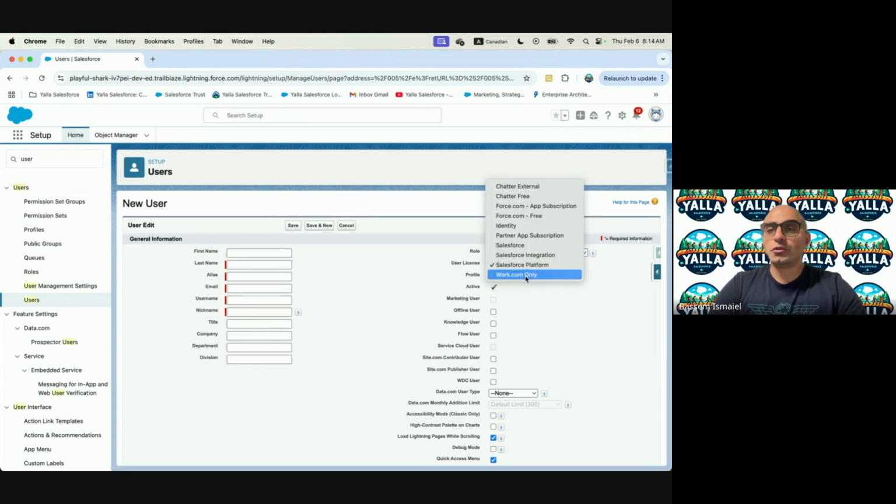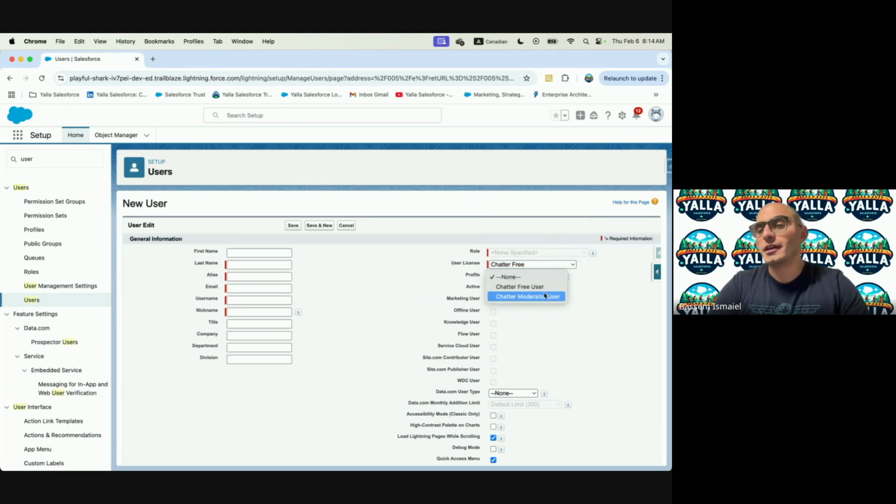We saw last time that if I'm using a Chatter Free license, you will not be able to use anything other than Chatter-related profiles.